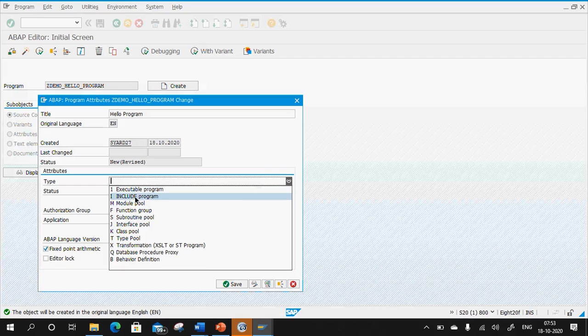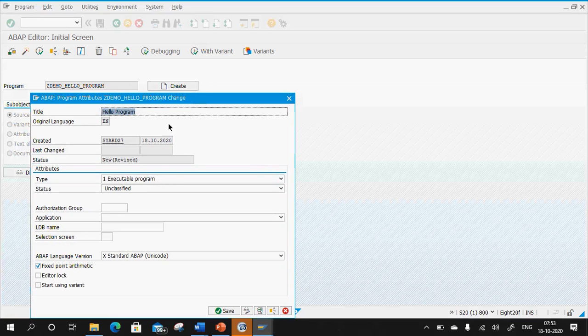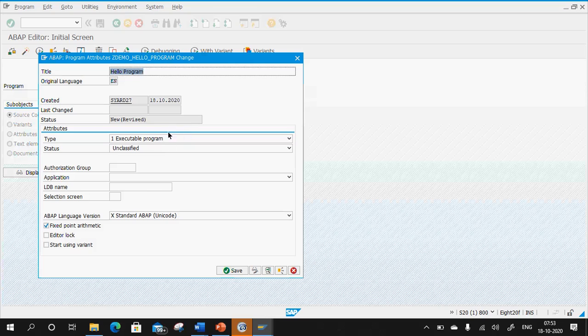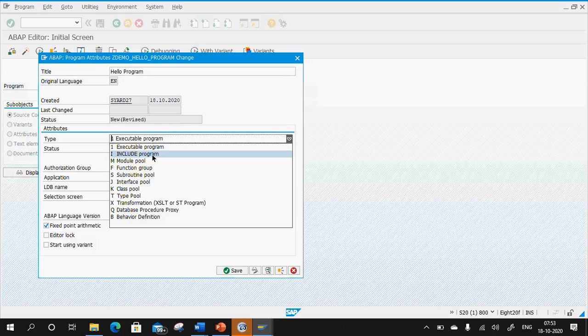Module pool we'll see later. Today at the end I'll show you include program as well. Now this is a standalone program. So if I give executable program, that means that this is a program which will be executed independently. Second point, include program cannot be executed independently.